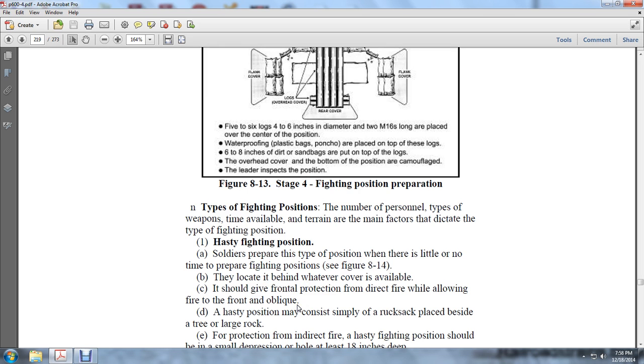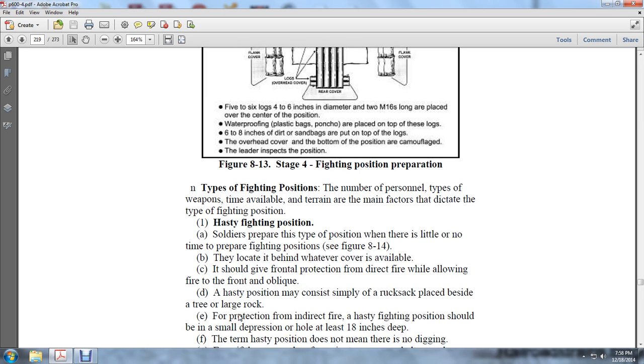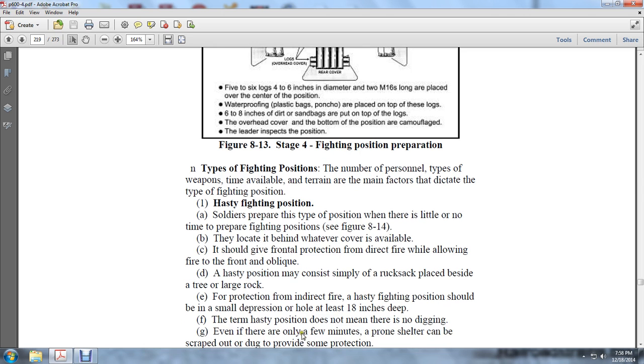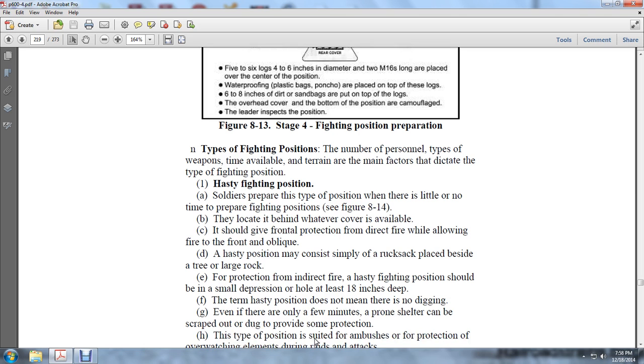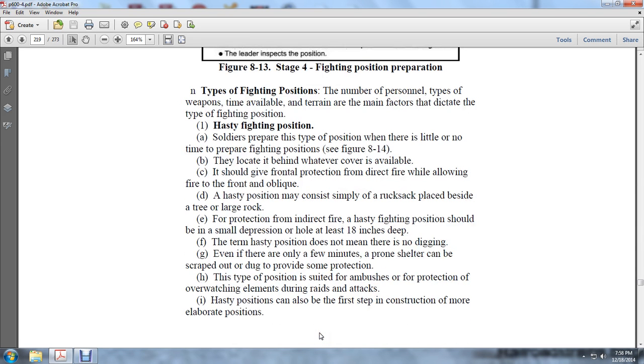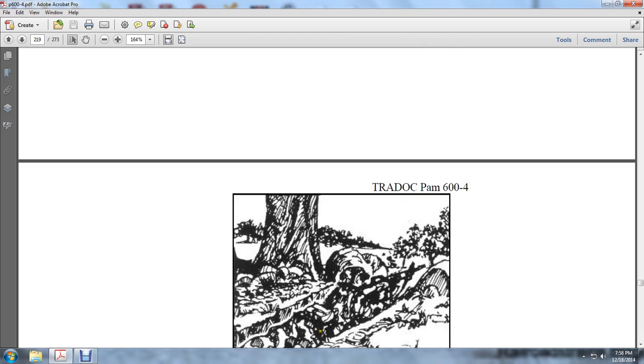The hasty position may consist of simply the rucksack placed beside a tree or a large rock. For protection from indirect fire, the hasty fighting position should be in small depressions at least 18 inches deep. The term hasty position does not mean there is no digging. Even though there are only a few minutes, a prone shelter can be scraped out of the ground to provide some protection. The hasty position is suited for ambush protection and overwatching elements during raids and attacks. A hasty position can also be the first step in the construction of an elaborate position.